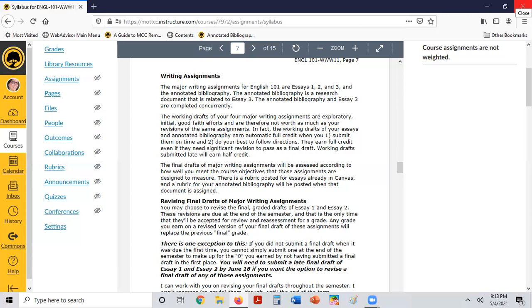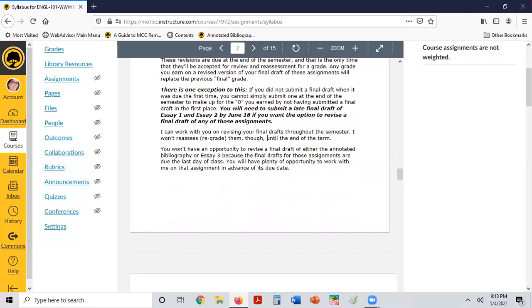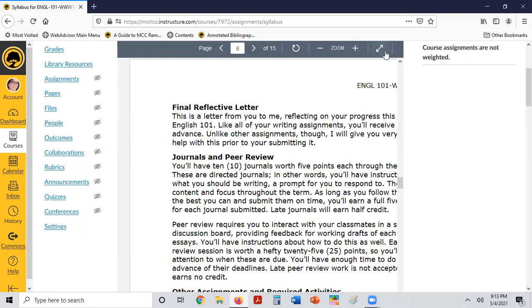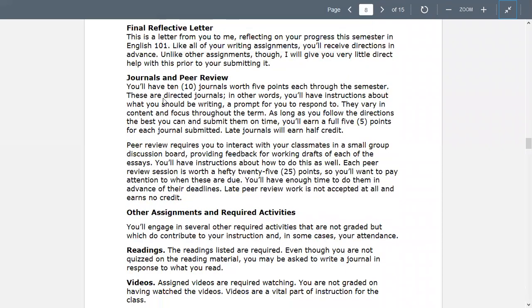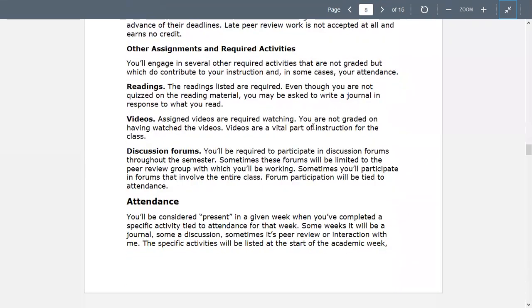So all of that, you should look at the rest of the grading policies. There's a final reflective letter, journals, peer review. There's some other assignments. I don't do any quizzes. I don't see the point in quizzing. Students don't like them at all. I don't like them, and I don't think they really do anything to further your knowledge of anything in terms of a class like this. So I don't do any quizzes, but you have journals in lieu of quizzes.